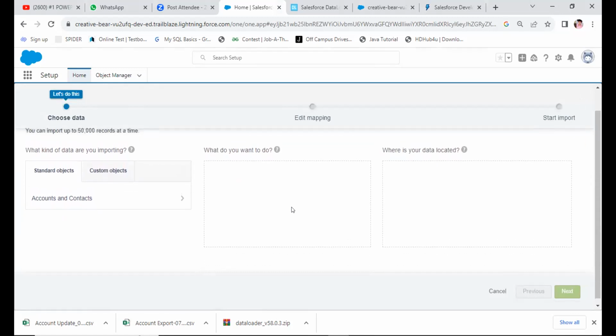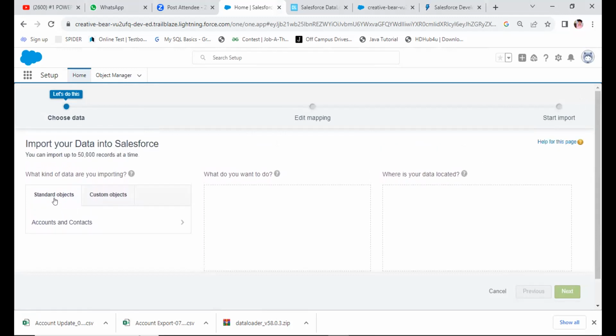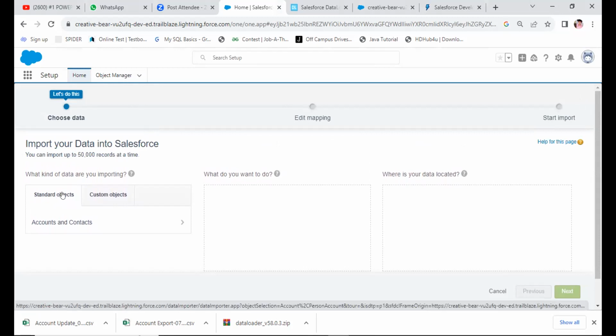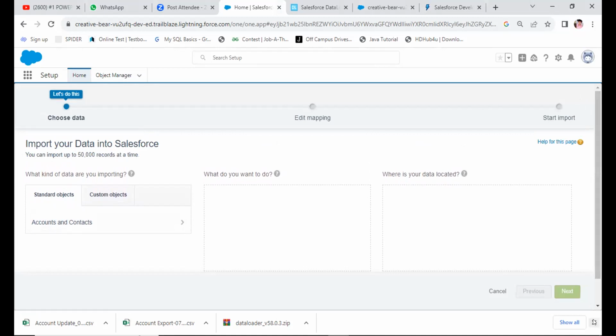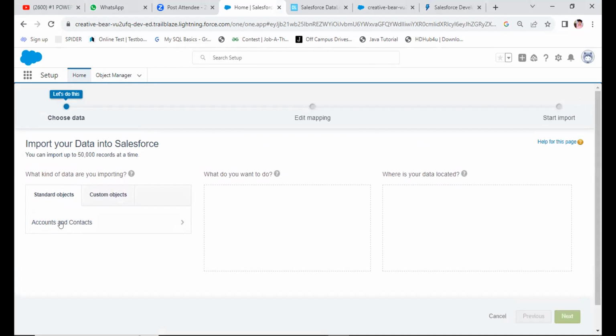And see, now we have selected standard objects, right? Account, standard objects. If you have custom objects, that time it will be showing here. And see here, import your data into Salesforce means you can import up to 50,000 records at a time. It is the data import wizard. Click that one, Accounts and Contacts. Just a minute, come back. That is importing the data. We are discussing data loaders, right?